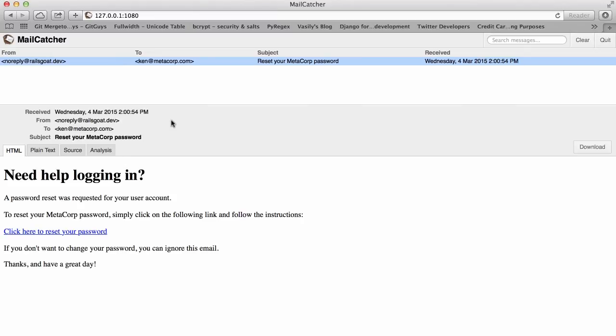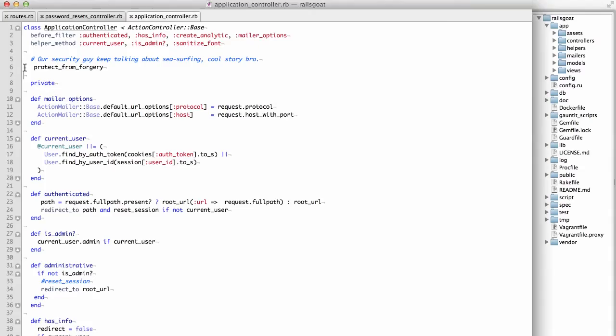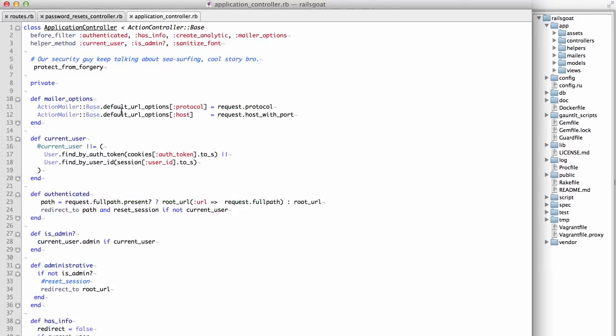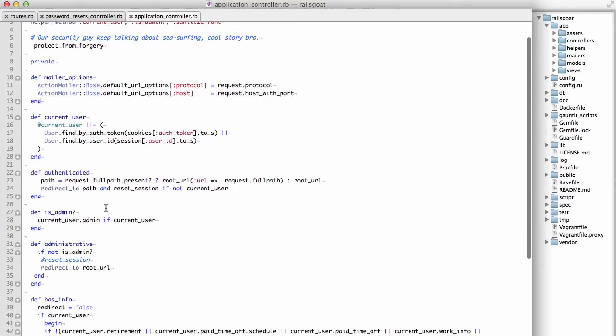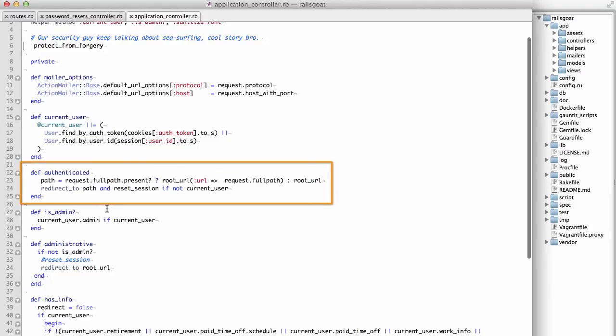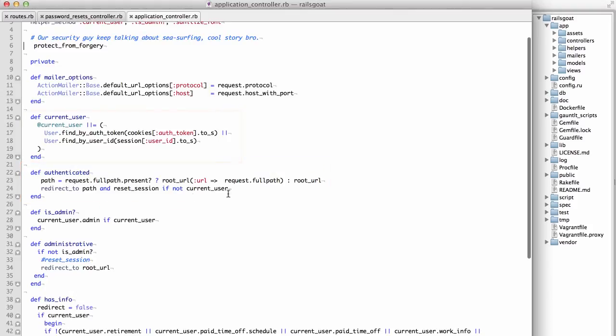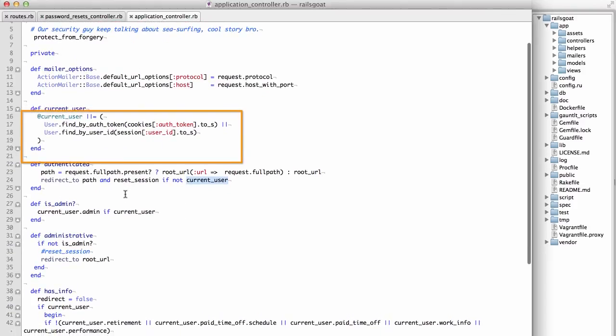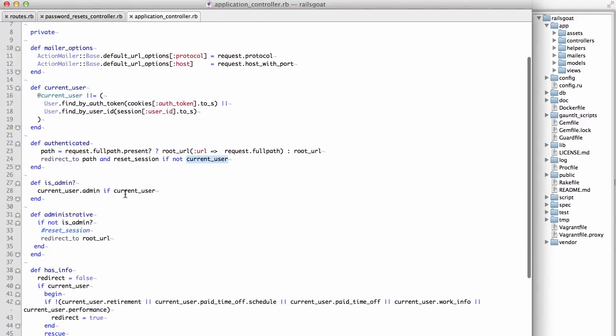When you inspect the controller, and based on the information I've just provided, it's easy to see why. In this controller, we chose to skip the authenticated before filter. You'll notice that the authenticated method calls current_user. If the current user does not exist, your session is reset and you are redirected. Now, what does current_user rely upon? Well, it relies upon the session object. Although it also relies on the cookies as well, and that could be problematic for CSRF protections.